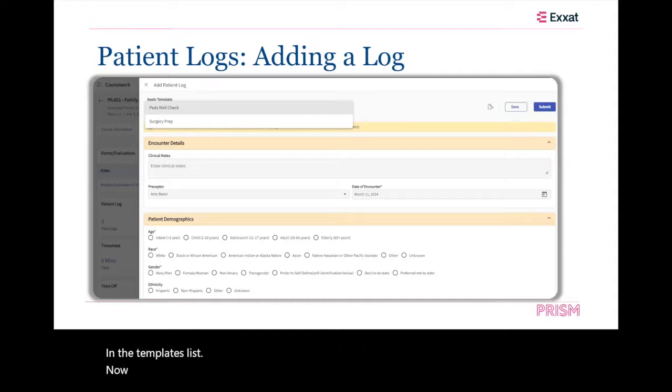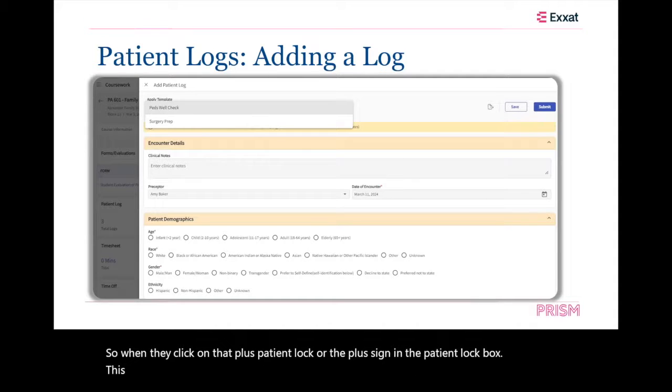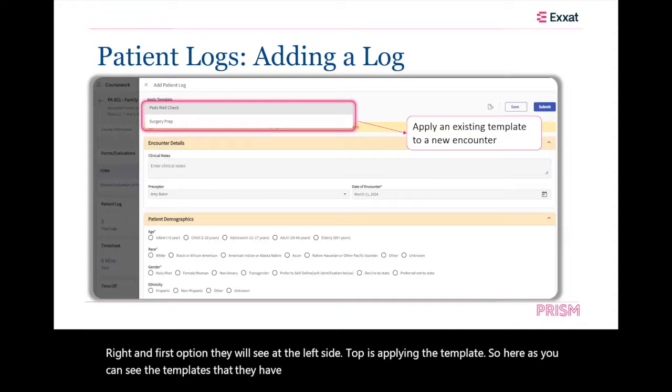Now let's see how the student will be able to add a patient log. So when they click on that plus patient log or the plus sign in the patient log box, this screen as per the template of their program will open, right? And the first option they will see at the left side top is applying the template. So here, as you can see, the templates that they have created, they will be able to apply that existing template for that new patient encounter.